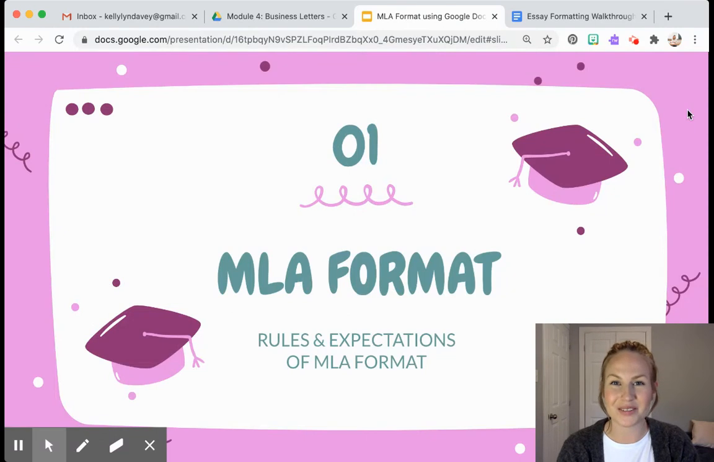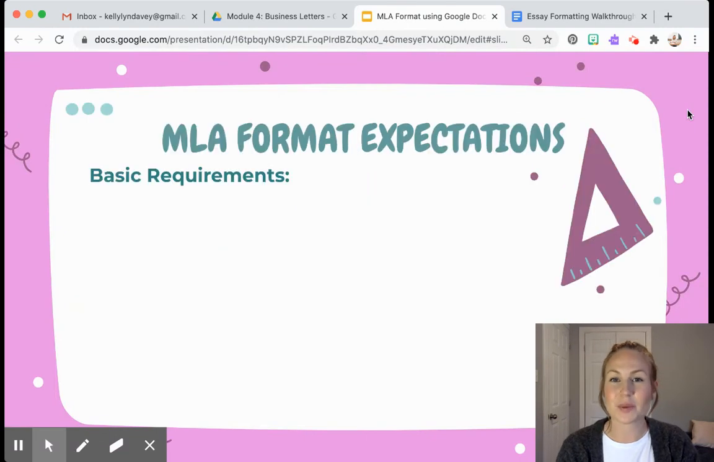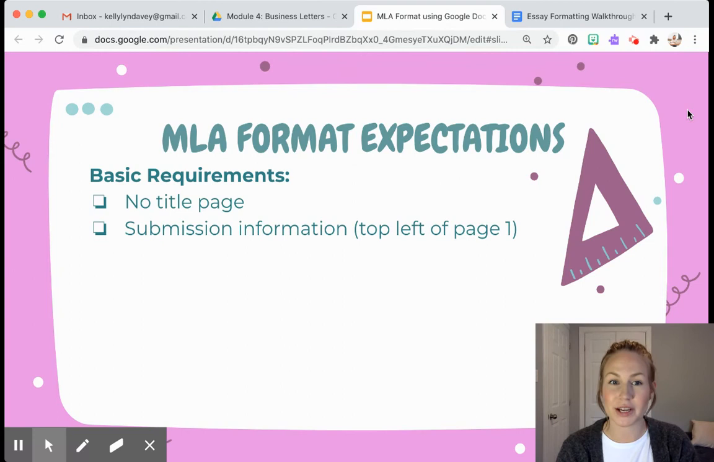First, let's go over the requirements. So for your basic requirements, MLA formatting no longer requires you to include a title page. So to replace your title page, you'll be including your submission information at the top left corner of the first page. Your submission information will include your name, your instructor's name, the course code, as well as the due date.